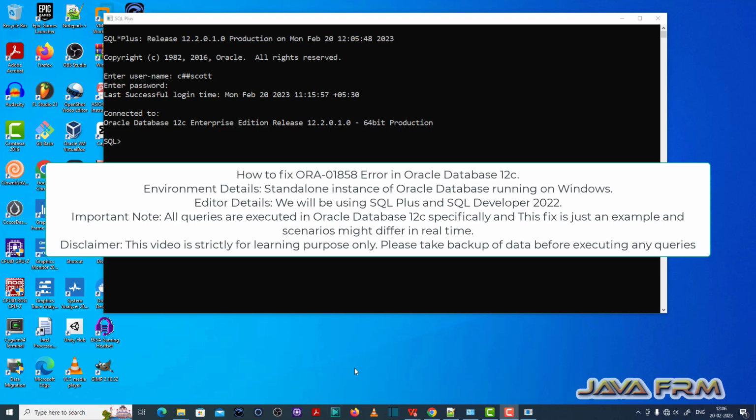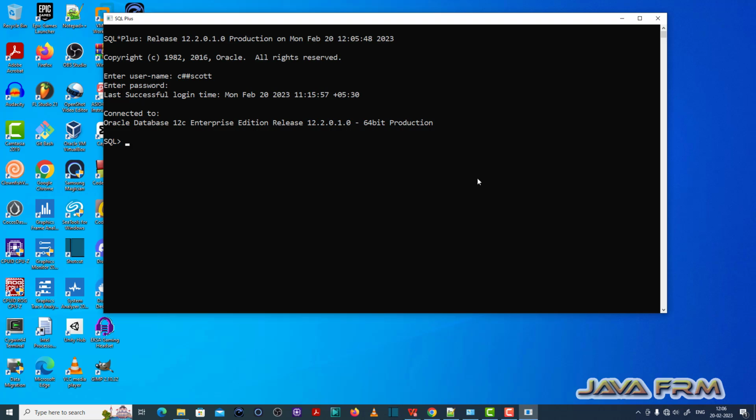So here you can see that I already logged into the SQL Plus editor as a common user called c-scott, which I already created. So make sure that you have enough permission to execute all the queries. Okay, now I am creating one table called birth with one column called DOB with the date data type. Okay, let me insert one value into the birth table.